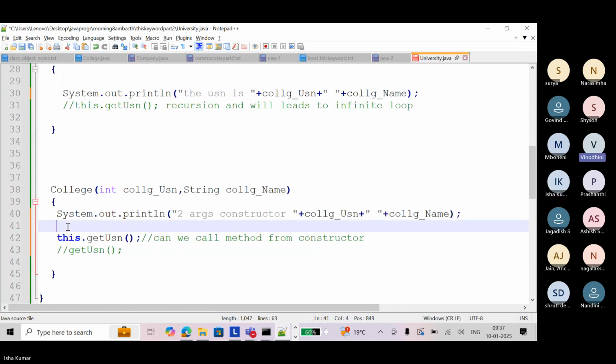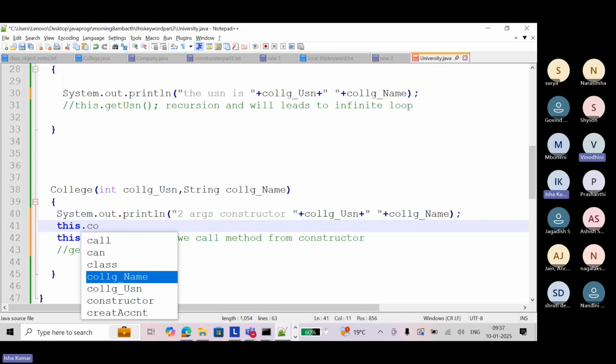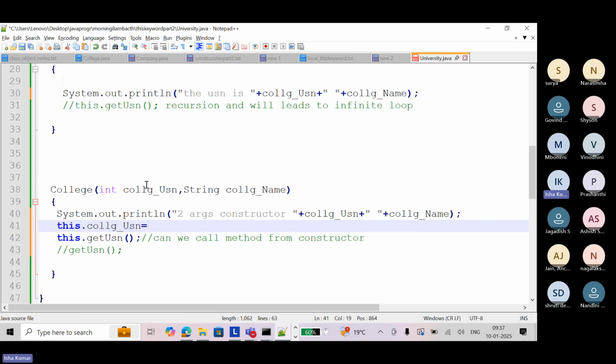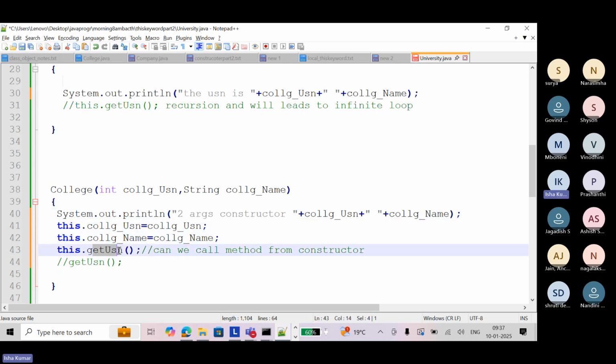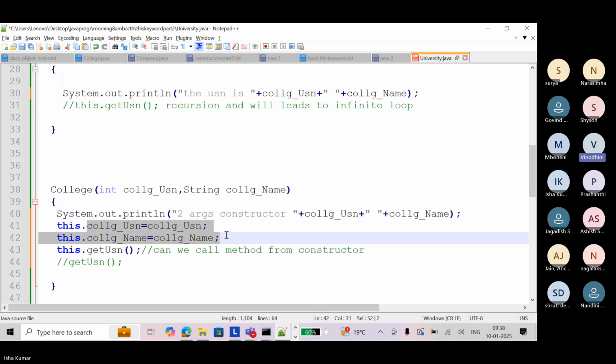In the constructor. This is my constructor. Here I have written this dot college name equal to, you assigned that. And then I did this dot college name equal to college name, right? Now, in the same context, if you call this get USN, it will give you the updated value of college USN and name. But if the two lines are not present, then it will not give it. It will show the not initialized value, I mean the default value. Is that correct?